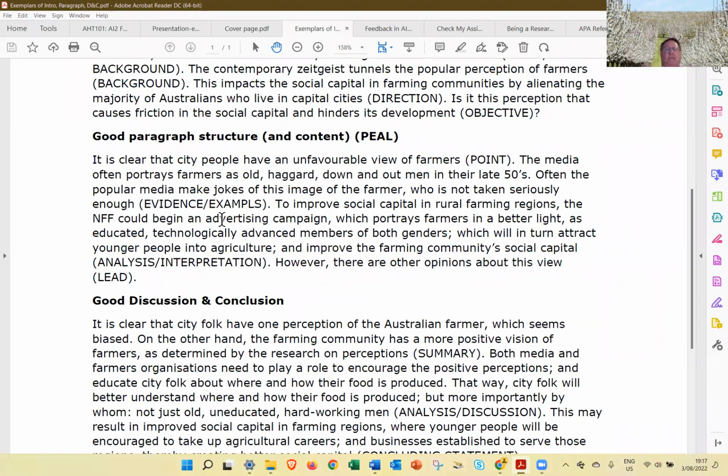To improve social capital in rural farming regions, the National Farmers Federation could begin an advertising campaign which portrays farmers in a better light as educated, technologically advanced members of both genders, which in turn will attract younger people into agriculture and improve the farming community social capital. So this is now doing some analysis and interpretation of the example and how it actually meets the point. And then finishing off the paragraph, and you can see this is a very short paragraph.